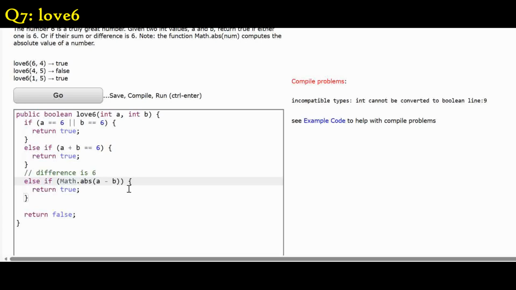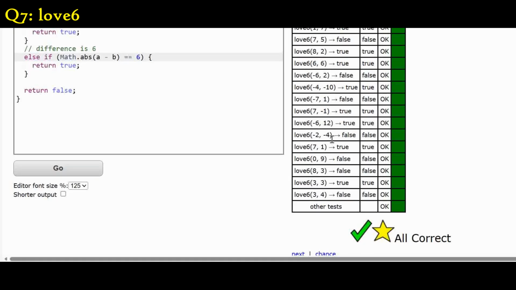Int cannot be converted to Boolean. Yes, because I forgot that. Oh, looks like that was right.